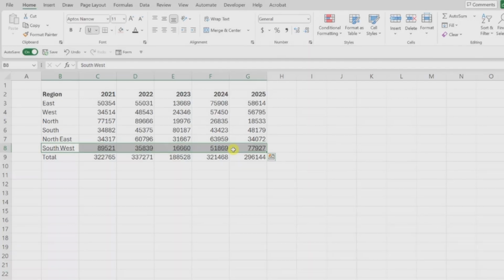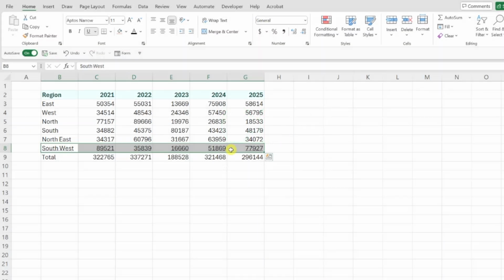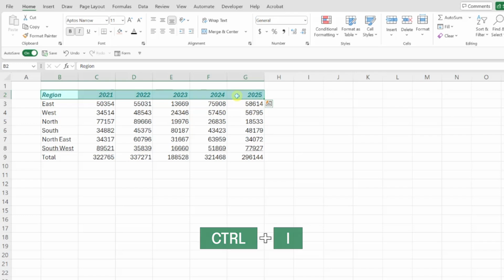Similar to the first two shortcuts, Ctrl I italicizes text. So let's say we want to add even more emphasis to our data headers by italicizing them. Just select the headers again, press Ctrl I, and they are automatically italicized.